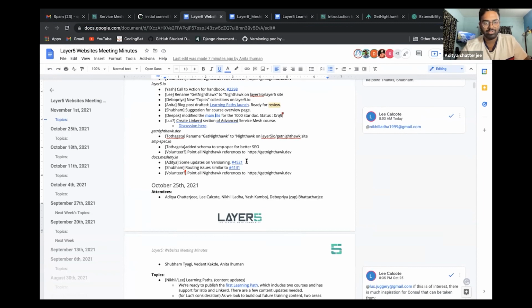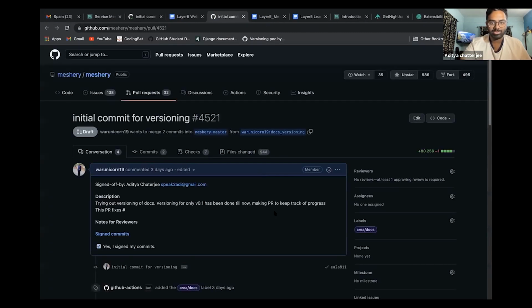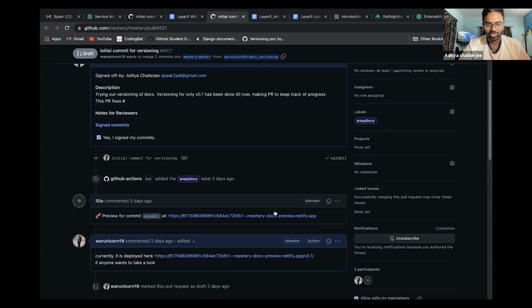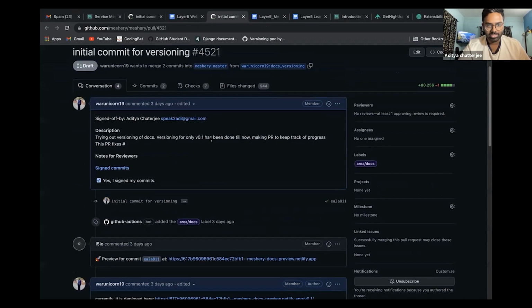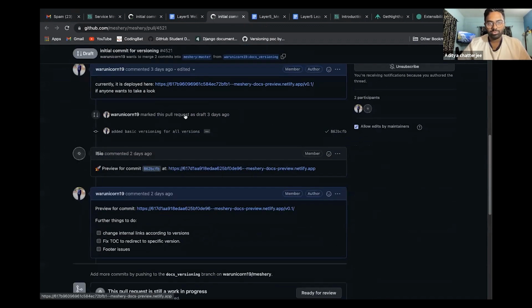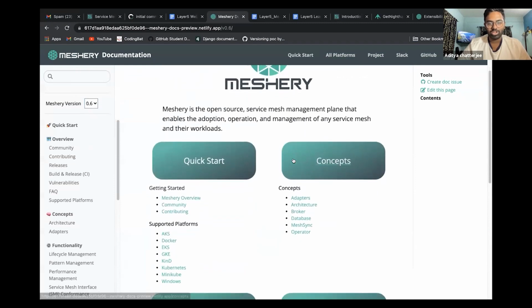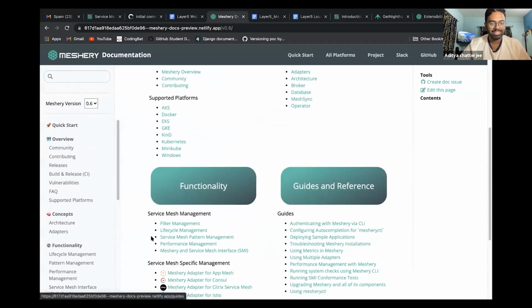So moving on, there are some updates on the versioning of docs. Not a huge update. I've done some work around for it. Right now, what I've done is put in a switcher for all the 6 versions. They all have the same content.